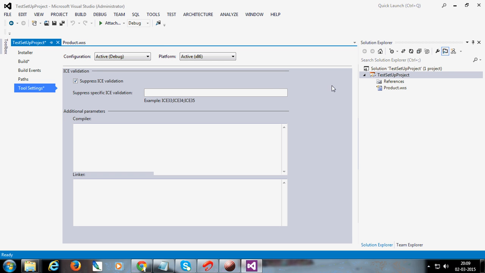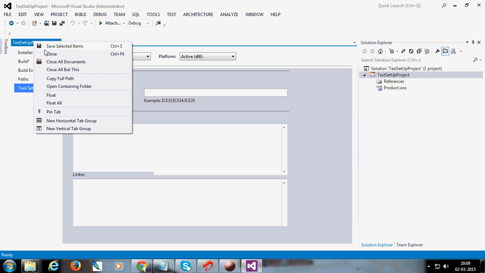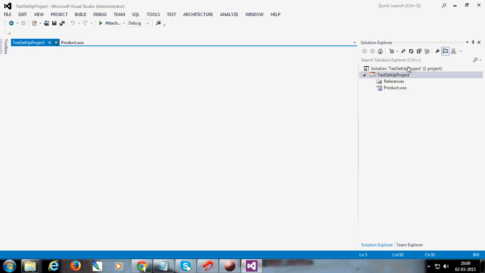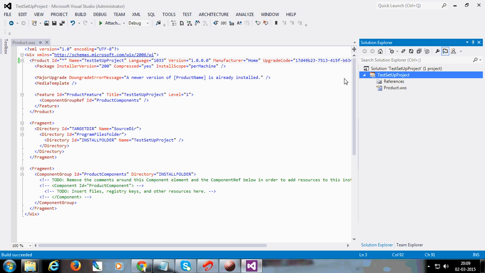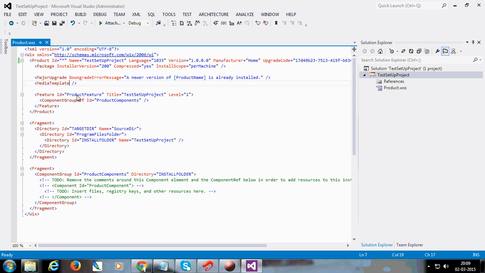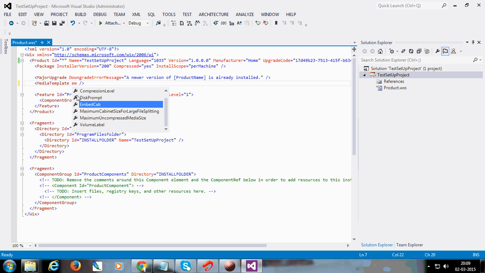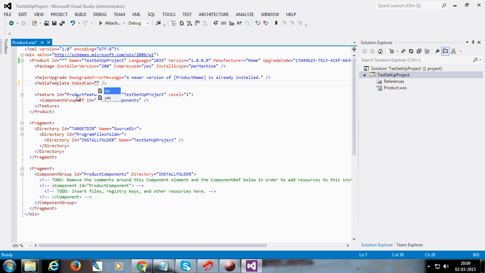Now I'm going to save this. Right click, save selected items, close. Now if I build, I'm not going to see that the ICE validation error is appearing. Now in this media template section, I'm going to use EmbedCab equal to yes. That will define our package.